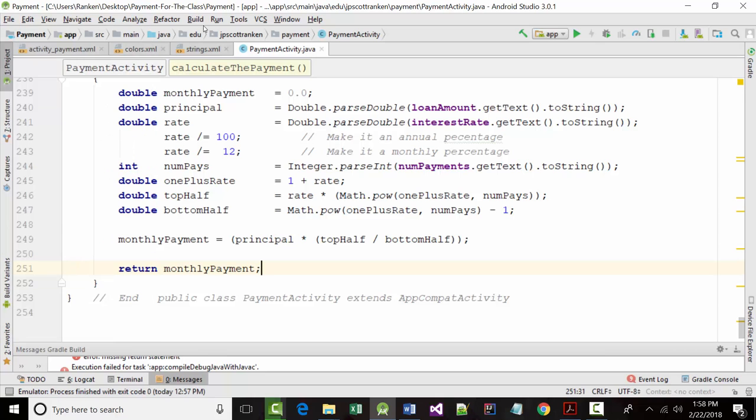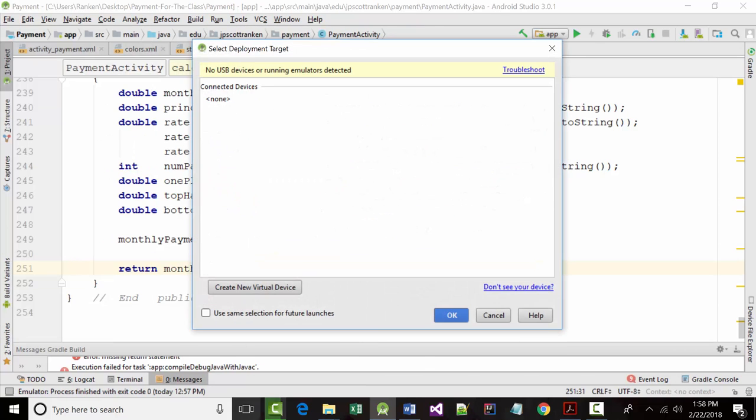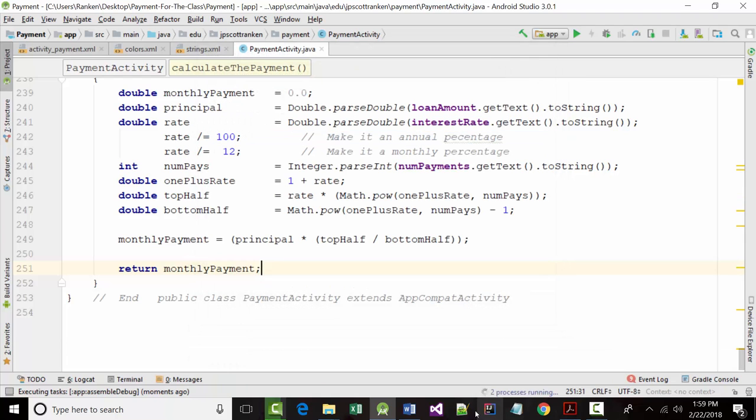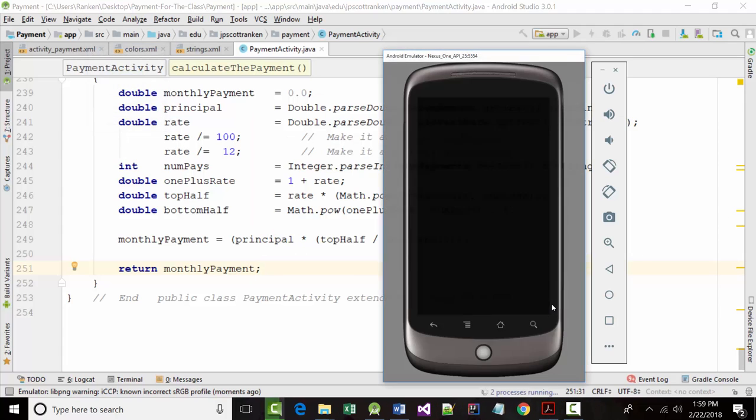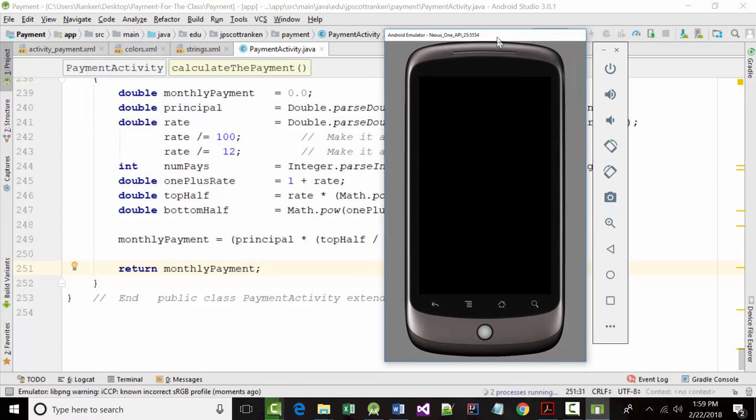Now, let's do a save all. Let's run it. I mean, my original one worked. Could I have typed in something incorrect here? Easily. Didn't try to, but I could have.